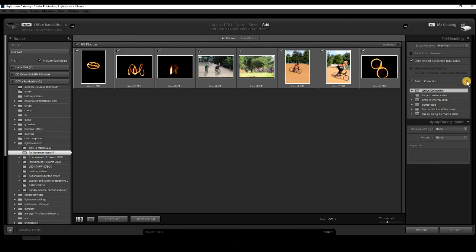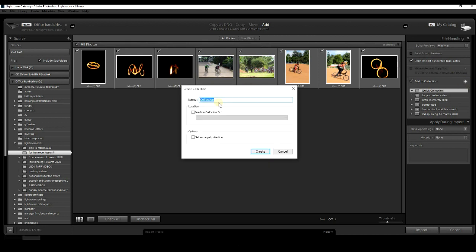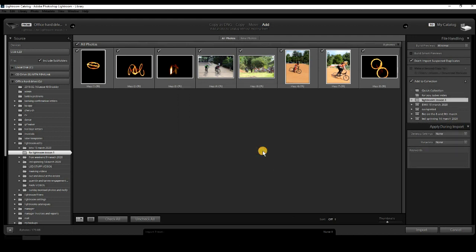So now we're going to add a collection, and we're going to call this Lightroom lesson 1. Then we're going to create it, and can you see it makes a collection for me. Please make sure all the photos are checked. If they're not, it's not going to import the photos, so make sure you check. Even though the photos are checked, I always go to the bottom and recheck them, and then you just hit your import button.